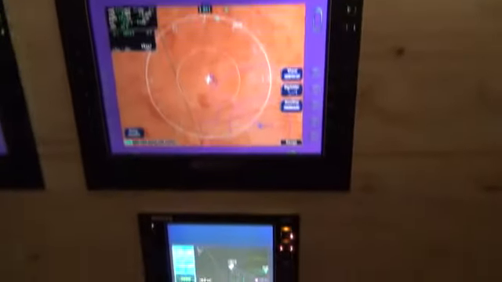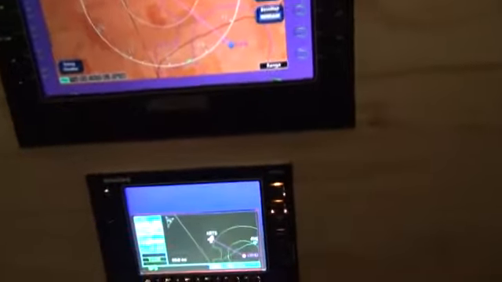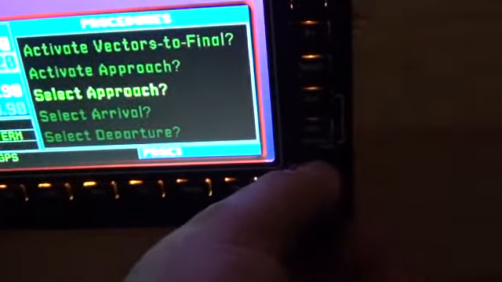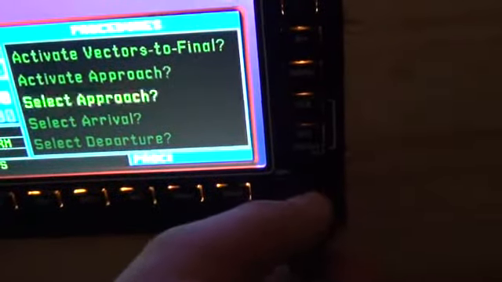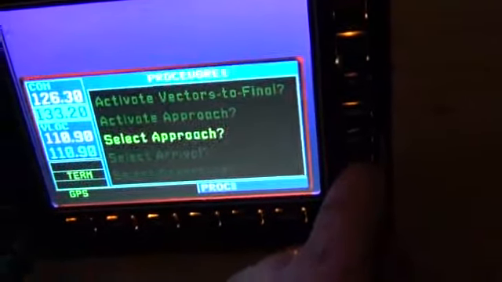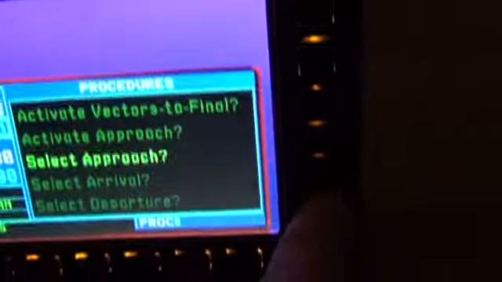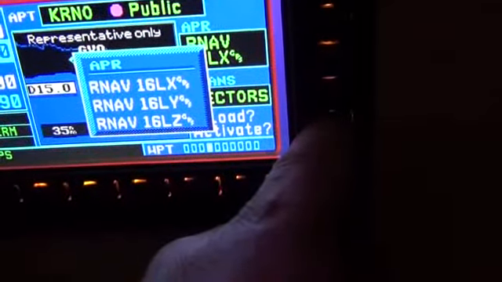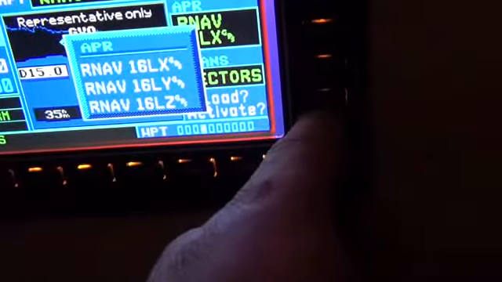And so we'll go ahead and go on down here and we'll pick up an approach to Reno by going to the procedure, and it wants to know if we want to activate or select approach, and so we'll push enter. The other ones are not highlighted, so we'll have to select it. So we'll do the RNAV to 1.6.